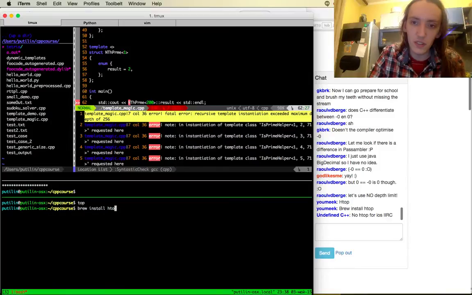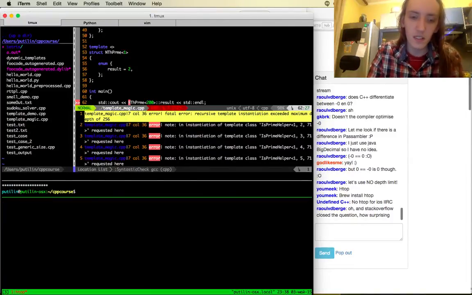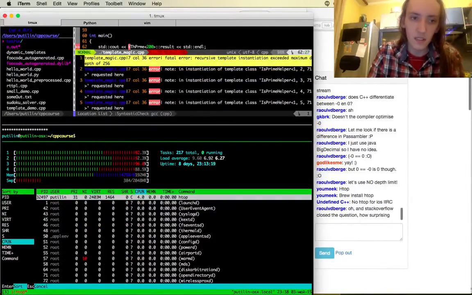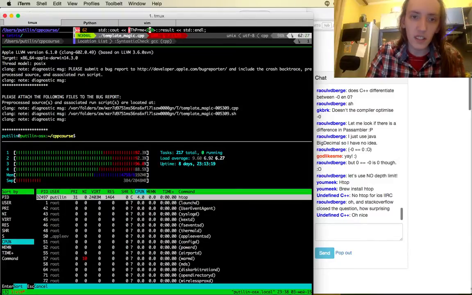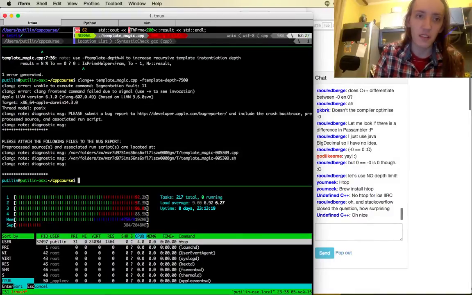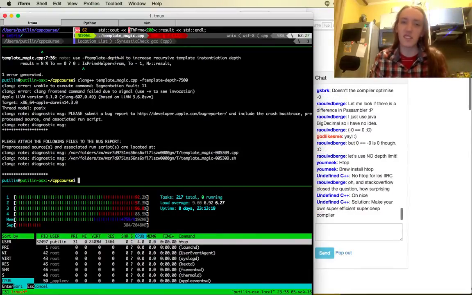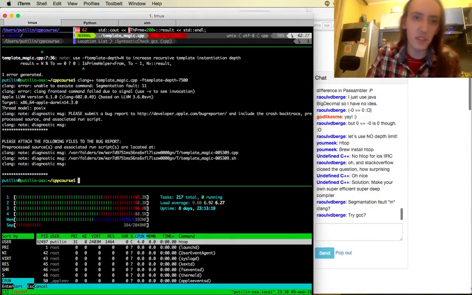Okay, let's see if there is htop. Sort by. Oh, wait a second. It crashed. Unable to execute command. Segmentation fault 11. I mean, I don't know. No diagnostic message. Please submit a bug report. It crashed. It just crashed. Yeah, it's a segmentation fault in clang.